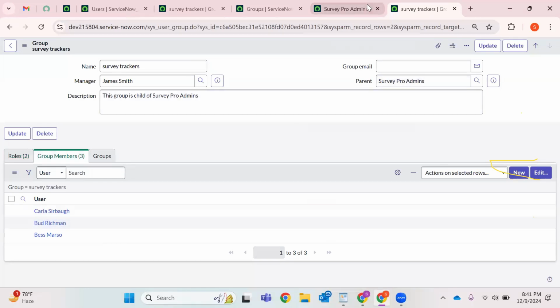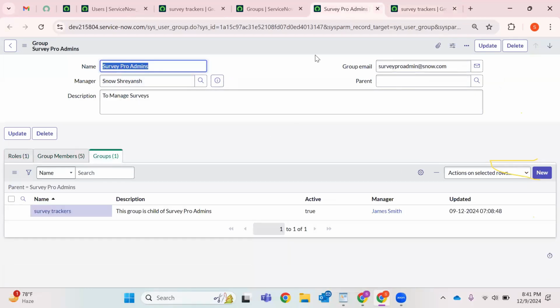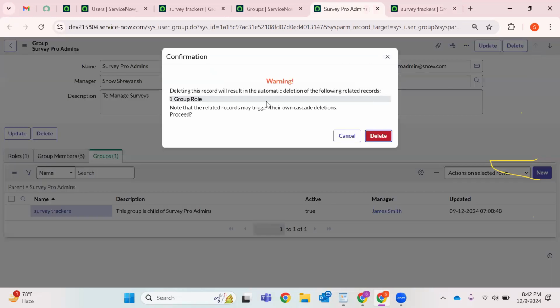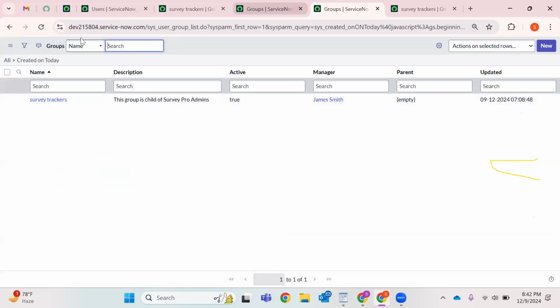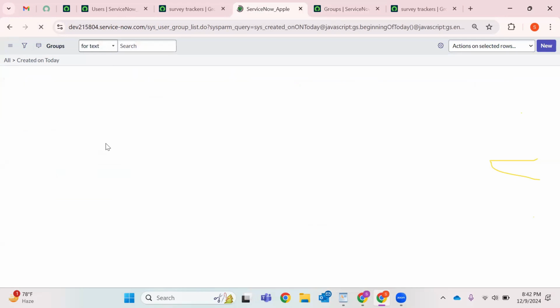Now, if I want to delete my survey pro admins, is it possible or not? Let's see. Okay, usually deletion is not a good practice. Again, there are scenarios where you don't need a group. Okay, let's try to delete it. Deleting this record will result in automatic deletion of the following related records on group role. So, see, I was able to delete survey pro admins.